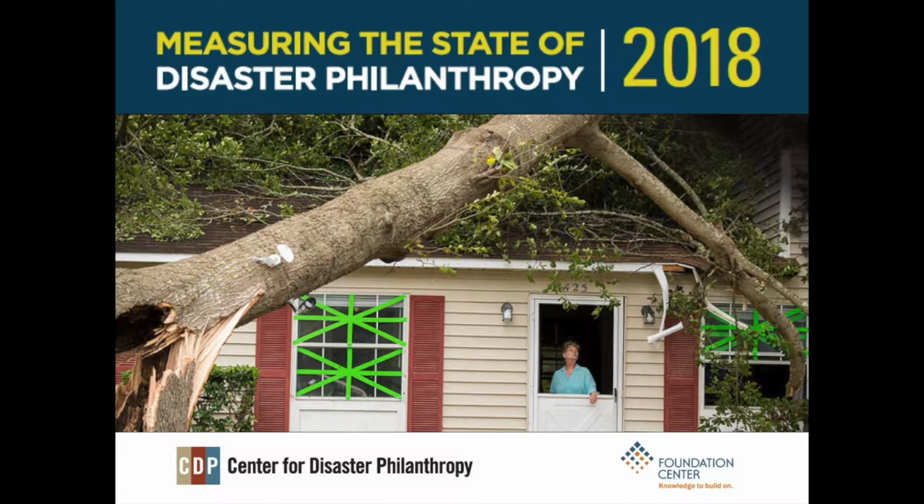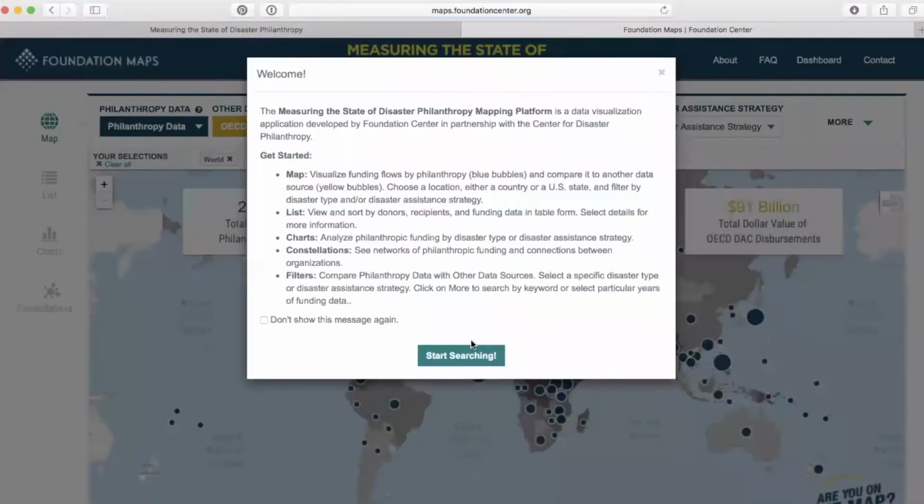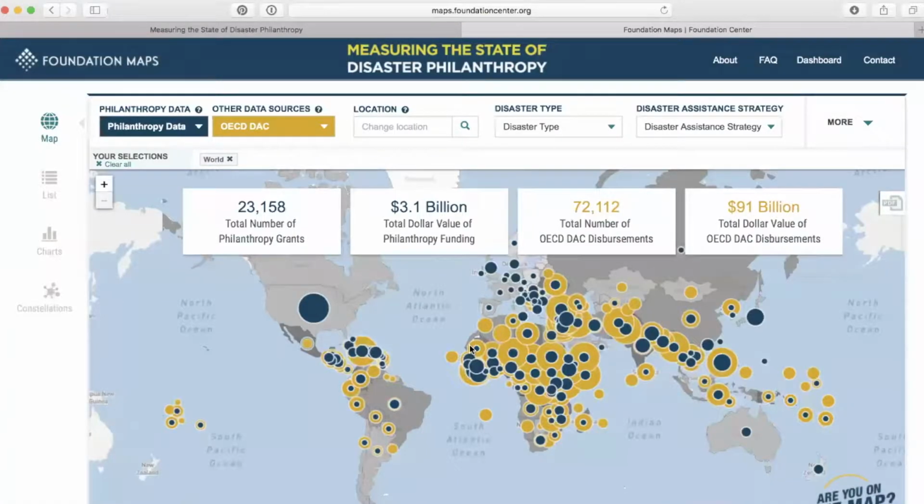So first, go to disasterphilanthropy.foundationcenter.org and click on the Map tab. Constellations can be found over on the left-hand side of the navigation pane.